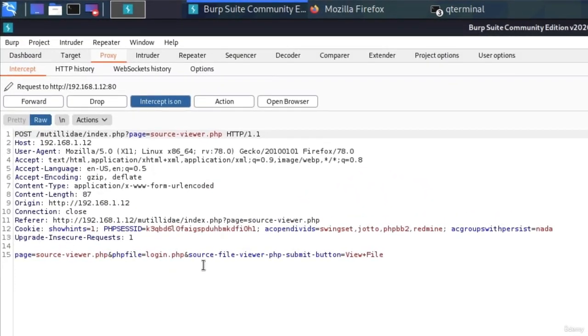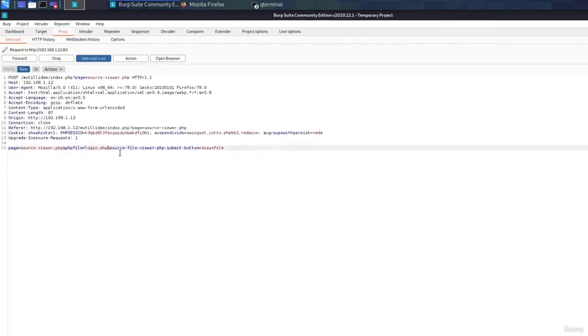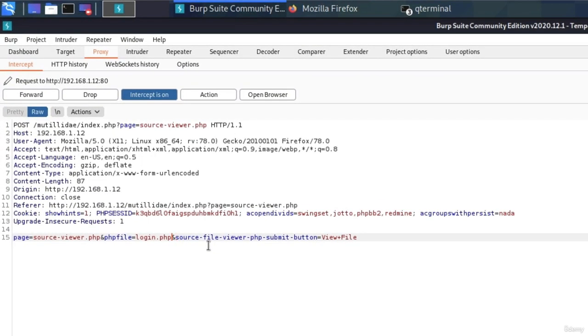So we intercept the request right here, and down here in these parameters we have the PHP file parameter that selects which page we want to view. Now since we can't really type it in right here, we're going to type it in inside of our Burp Suite. So let's delete login.php and let's for example type /etc/passwd. Let's see if this will work.